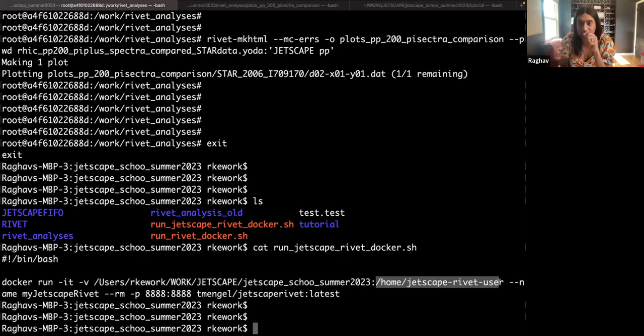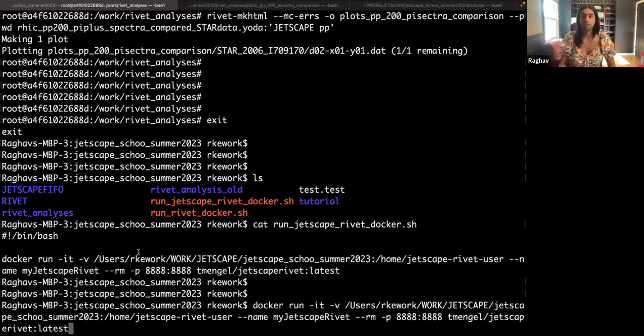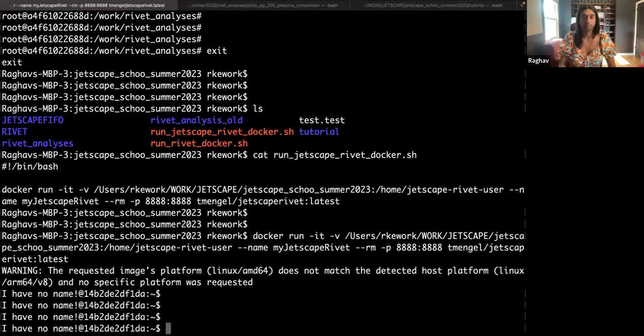And then the directory inside the JETSCAPE Rivet container, the name that you give it. In some of the previous hands-on sessions, you all did the Jupyter notebook, so you have to give it a particular port, right? And then this is the name where you're drawing it from. You're drawing from Tana Mengel's code, right? So let's just run it. I'm going to copy this one and paste it here.